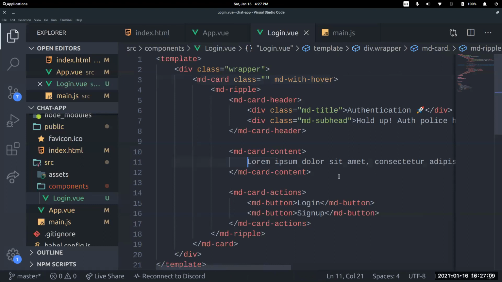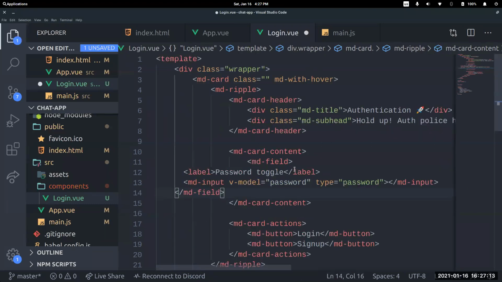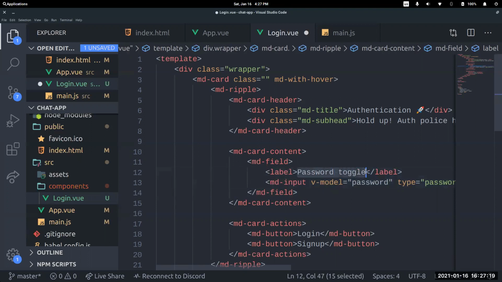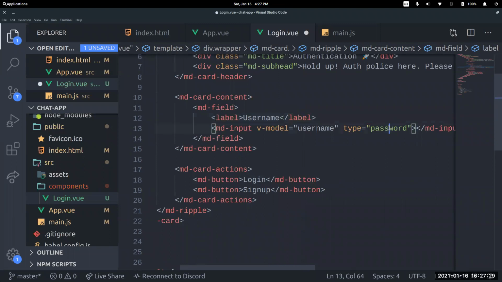And then inside the card content, replace right here, paste. The first one will be my email, sorry, username. And it's going to v-model my username, right? V-model is a two-way data binding, if you guys can remember. The type is just a text because it's just a username, all right?